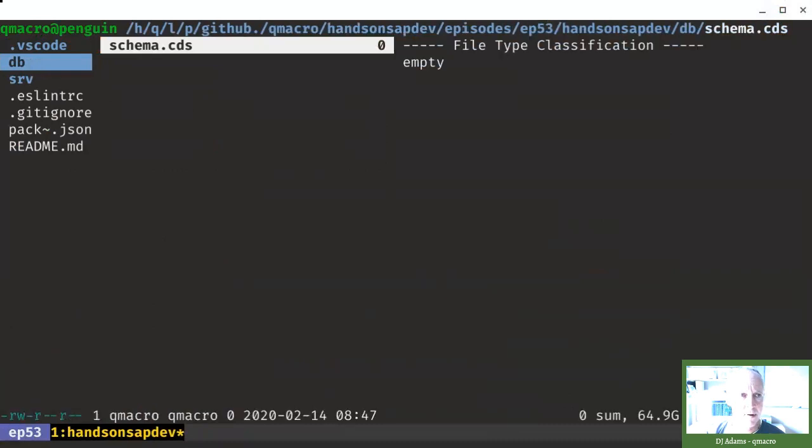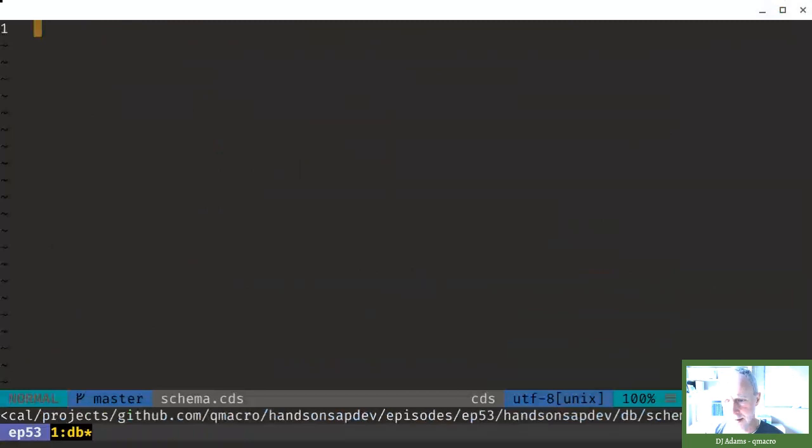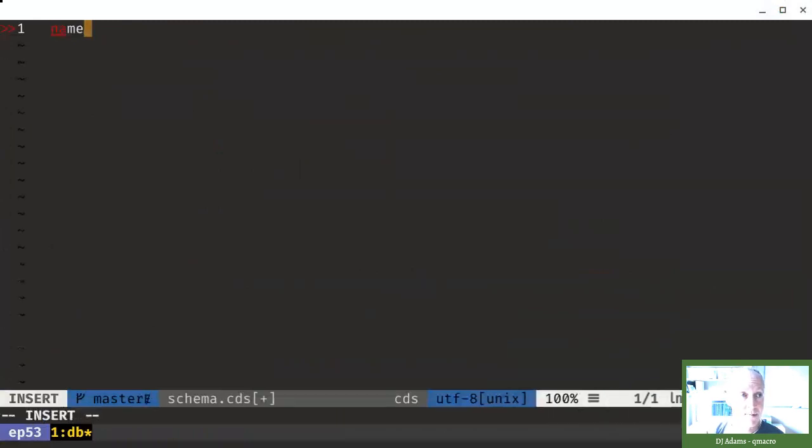I've started calling my data model files the default one schema rather than data-model, because that's now the new word. And we'll say namespace. Well, let's call it Q macro for now, and naming things. Namespace Q macro, entity. What are we talking about here? We're talking about episodes. Entity episodes.